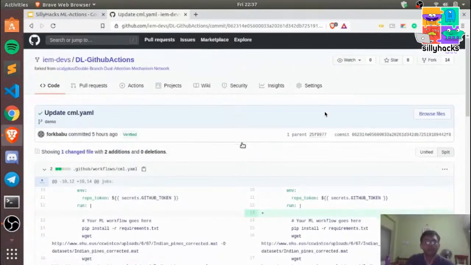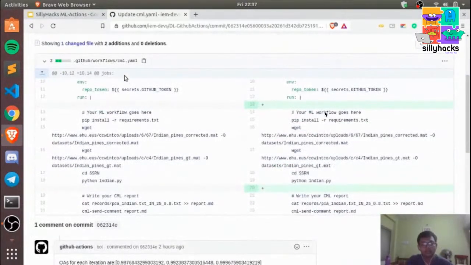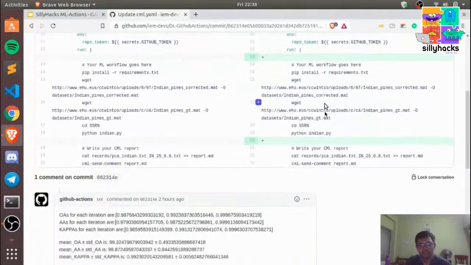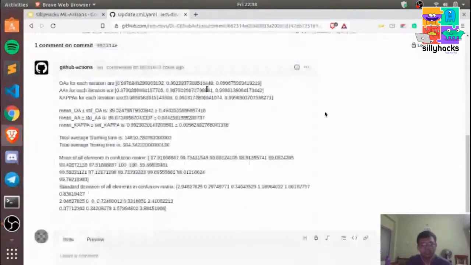So cml.yml, and I have not made any changes since last time. When I was running this, you can see the run was completed properly last time, and you can see GitHub Actions commented properly.